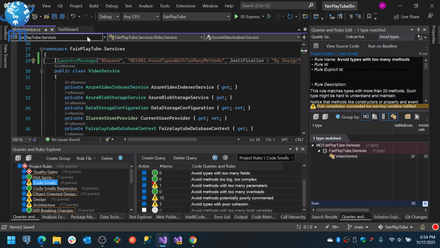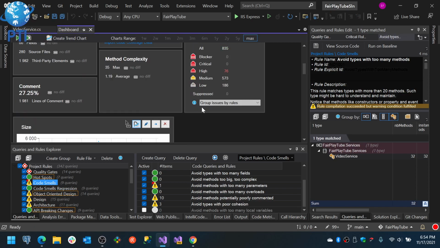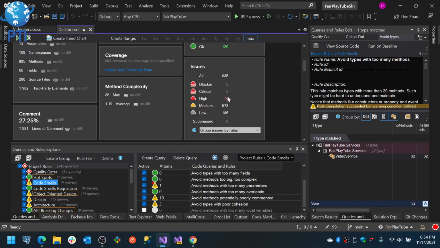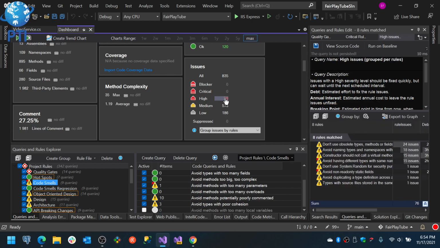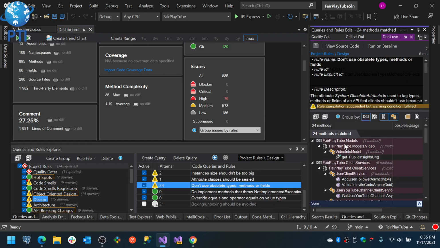And that's one of the things I have seen. There's a lot in here that I actually do not understand yet, but it's cool to know. Let's see, here we have like issues, hike issues 76, right? So it says one rule says don't use obsolete types. So let's see this one actually.